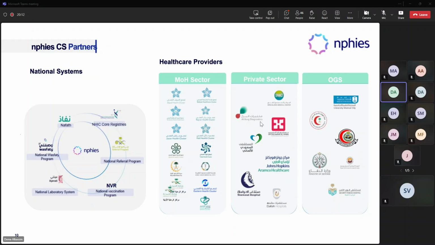The other key partner in the ecosystem is the healthcare providers, which include, for example, from the MOH sector, we have Al Jouf (الجوف) and Taj'mu clusters (تجمع), Makkah (مكة) clusters, Qassim (القصيم) clusters, Jazan (جازان), Najran (نجران), and Hail (حايل) clusters. From the private sector, we have HMG, Al Habib (الحبيب), SMC, Al Borg laboratories (مختبرات البرج), Johns Hopkins, and Dallah Hospitals. And from OGC, we have the University Medical City (المدينة الطبية الجامعية), the Red Crescent Authority (هيئة الهلال الأحمر), the Ministry of Defense (وزارة الدفاع), and SFHR.